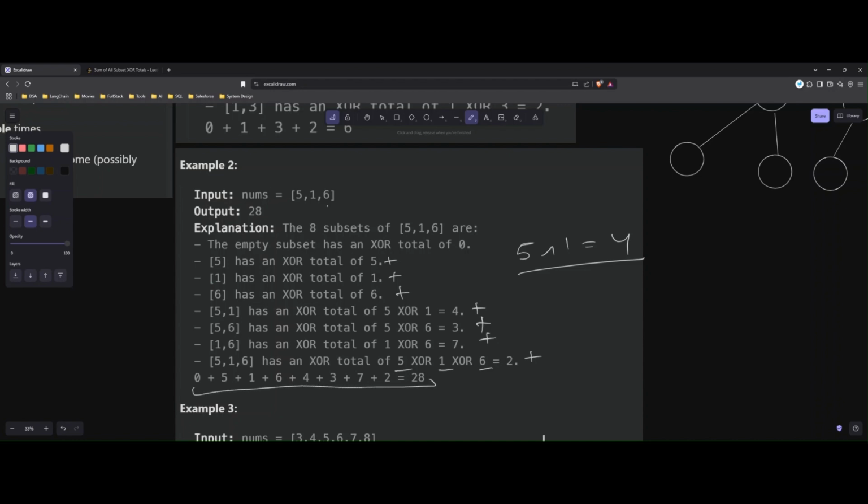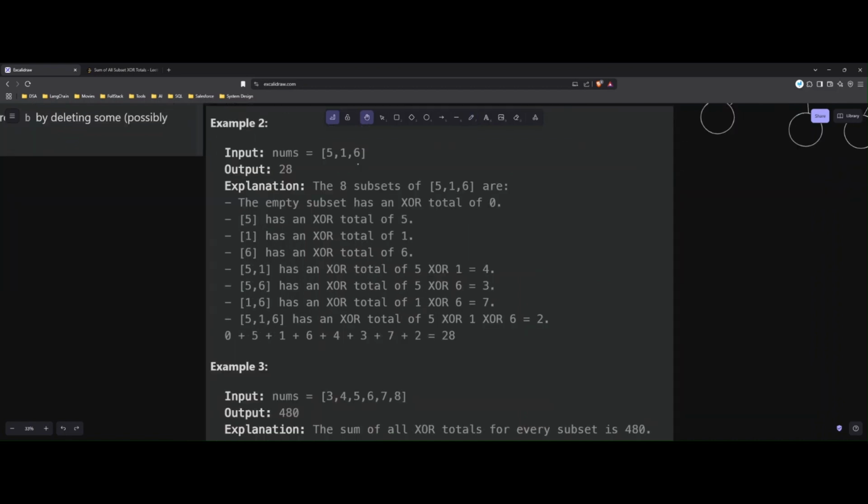So what is this 0? This 0 is for when we are not taking any element, the empty subset. This can also be a subset because we are deleting all the elements of the array. The empty array can also be a subset. So that's the case you have to remember, and that's why we have an additional 0 here, right? So this was the problem statement.